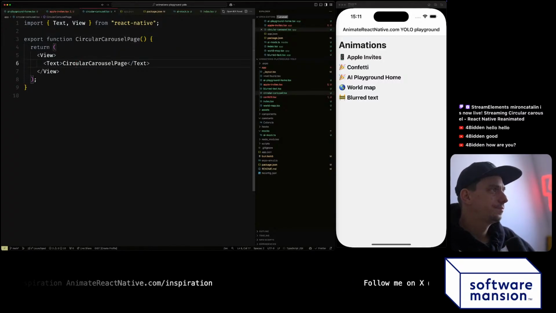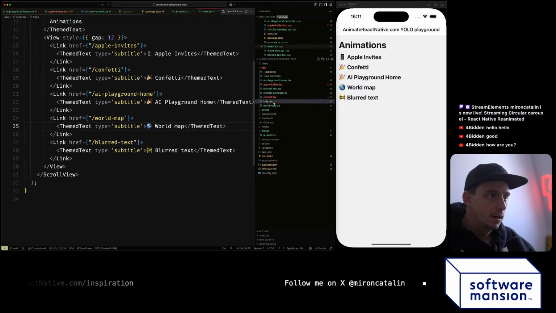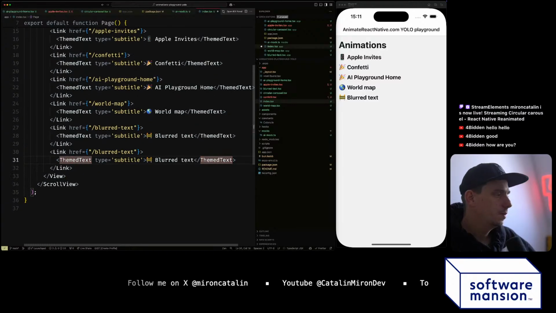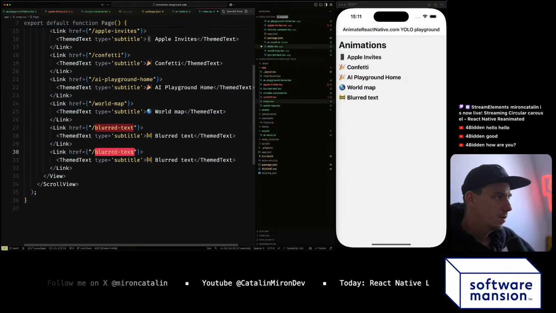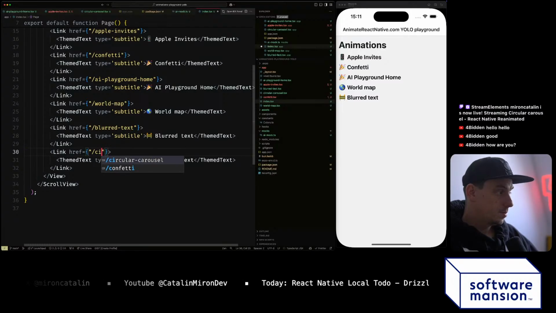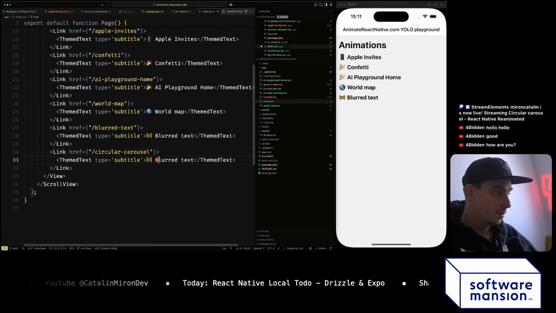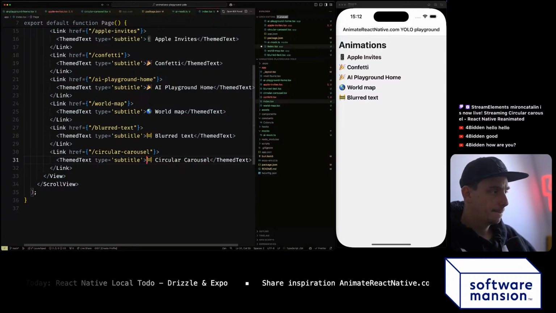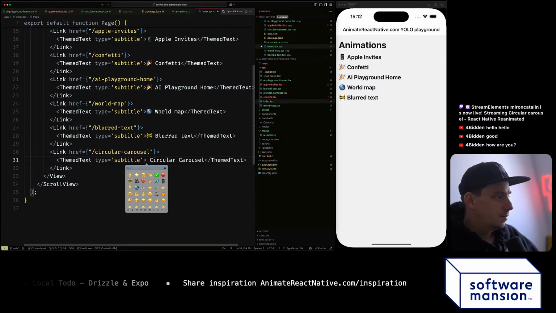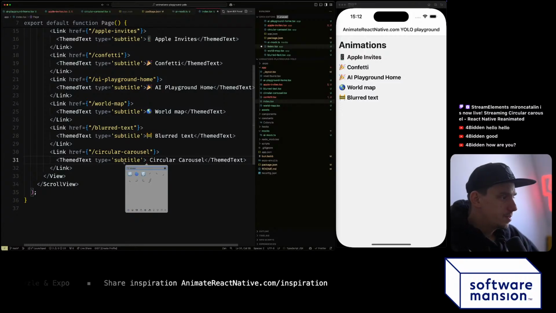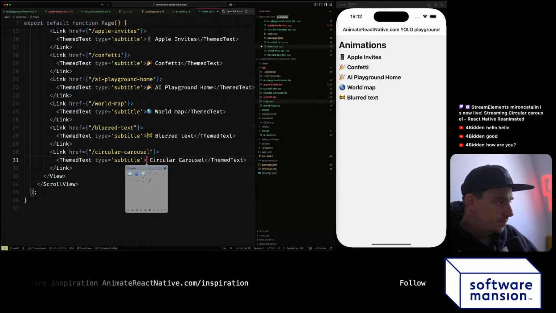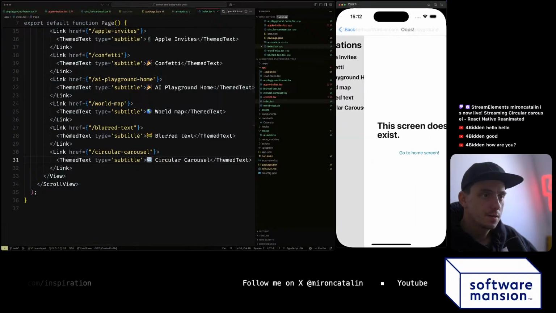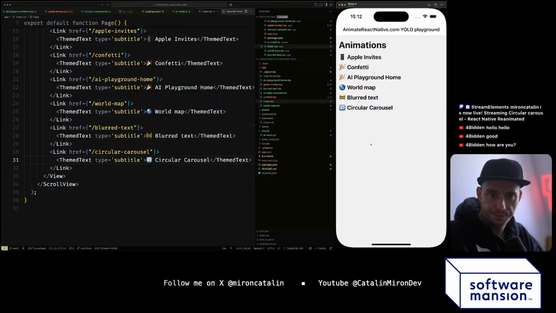Go to the index and create a new link. Circular carousel. Do we have a circular? Yeah, something like this. Now go here, reload.